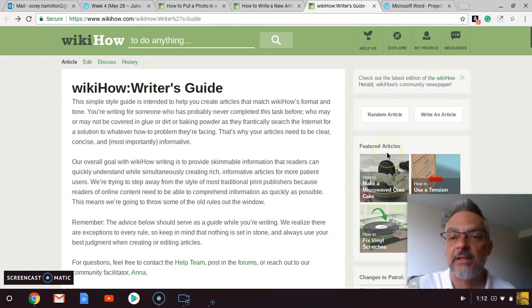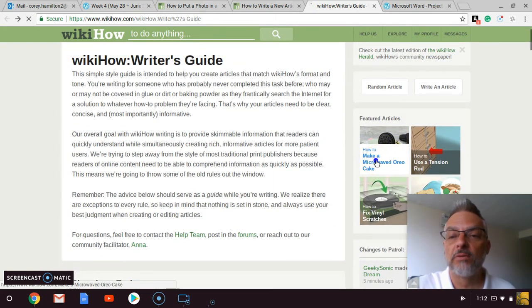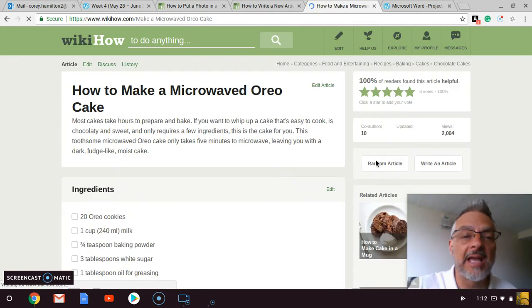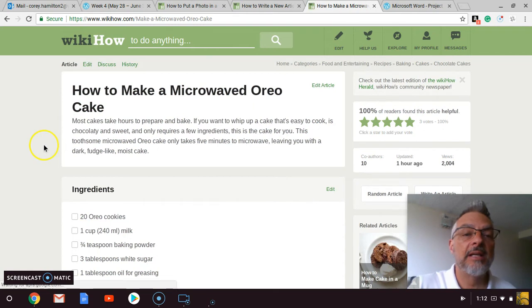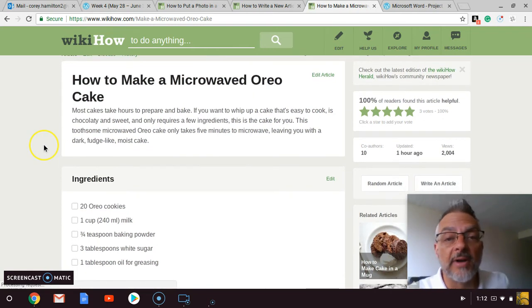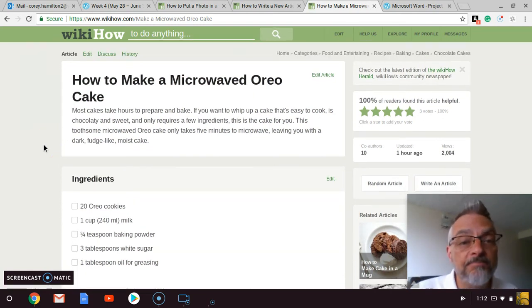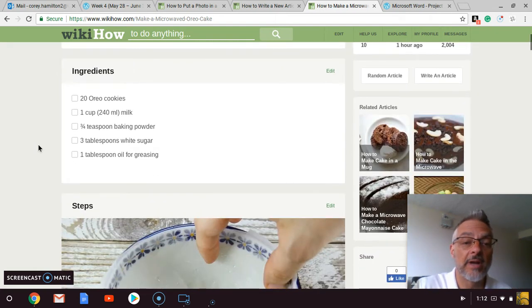Okay. Ooh, how to make microwave Oreo cakes. Dang. I like using a microwave. I like Oreos. I eat cake. Oh, okay. How to make a microwave cake. Okay. It's going to be a good night, folks. Microwave cake. Oh my goodness.